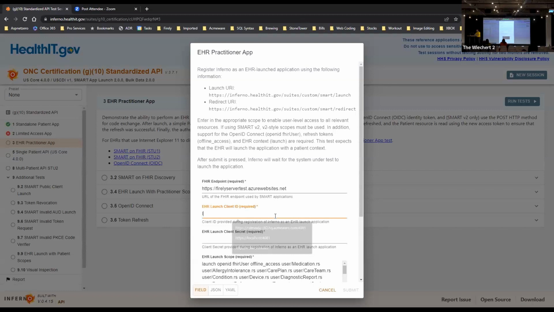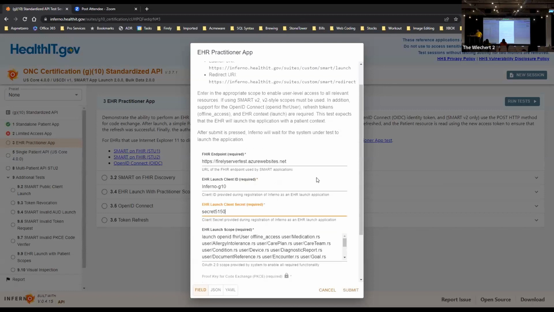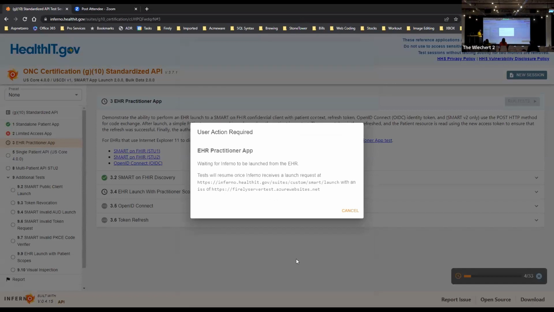So that's what's important here. Click submit. This one's going to be a little bit different. So here it says we're waiting for Inferno to be launched from the EHR. So this is more like when we need to pass on, exactly like I should say, when we pass on the launch context. So it's expecting you to use this URL, and I'll show you exactly how you can do that now.